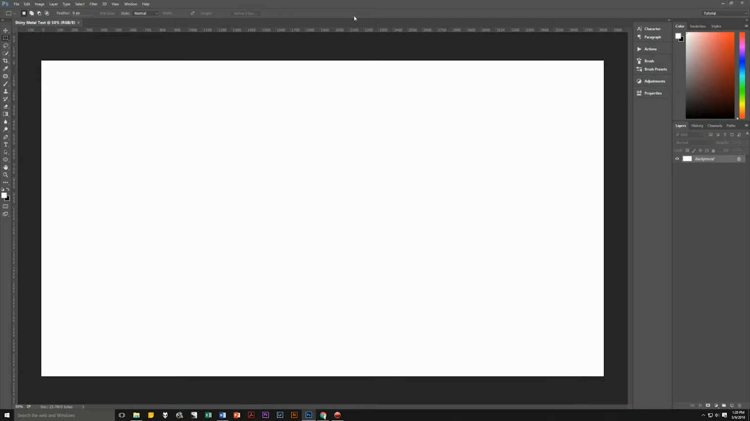So let's create a new layer. Now you can do that by clicking on the Create New Layer icon at the bottom of the Layers palette, or you can hit Control, Alt, Shift, and the N key on your keyboard, and that will bring up the new layer. Then you want to change the name of the layer to Gradient.